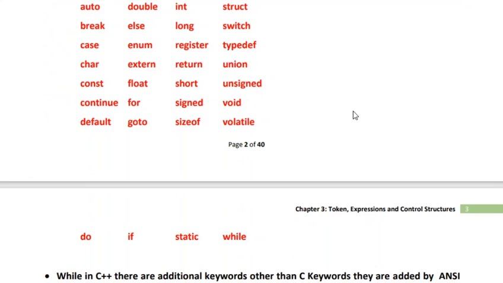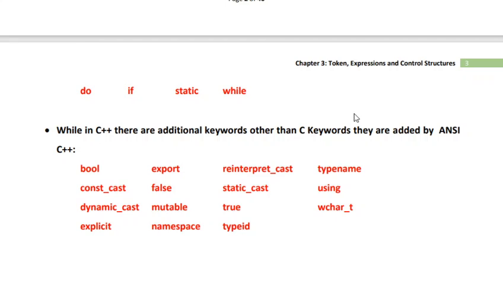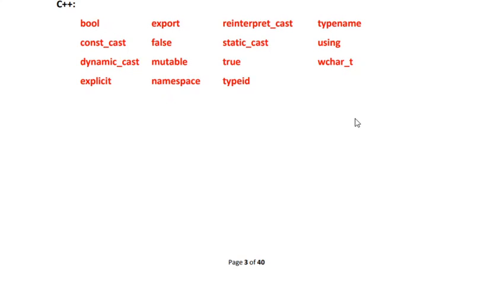the list of keywords. So in case of C++, we have an additional set of keywords incorporated by ANSI. ANSI stands for American National Standards Institute, which standardized C++. So we have a set of keywords that are associated with it.